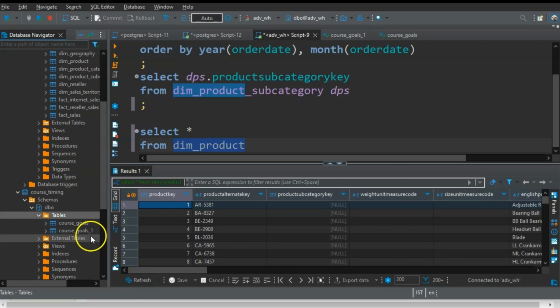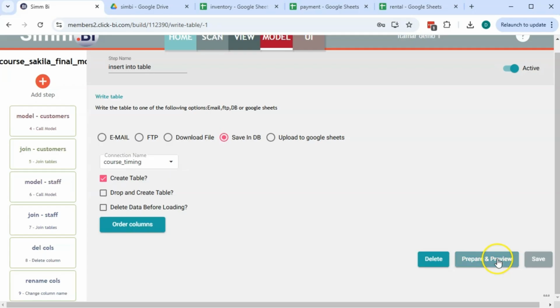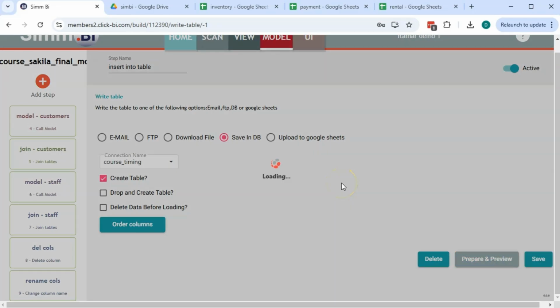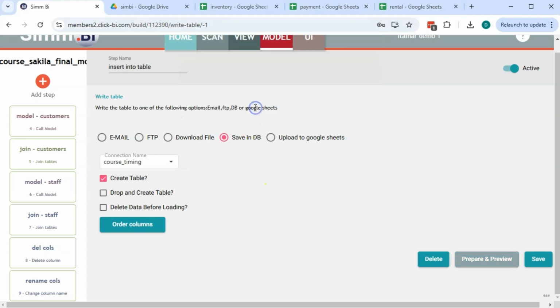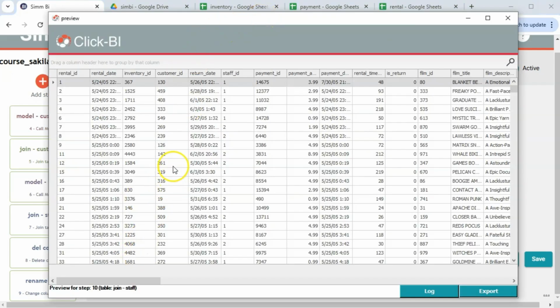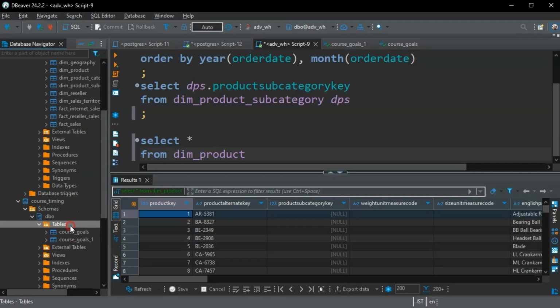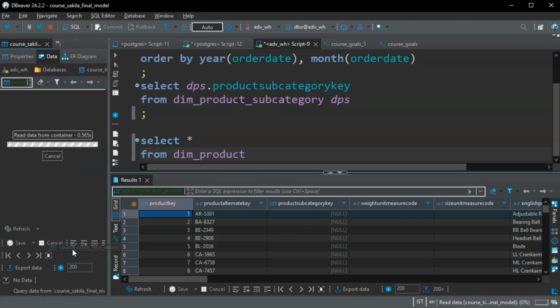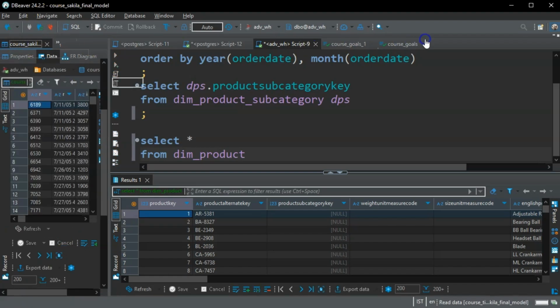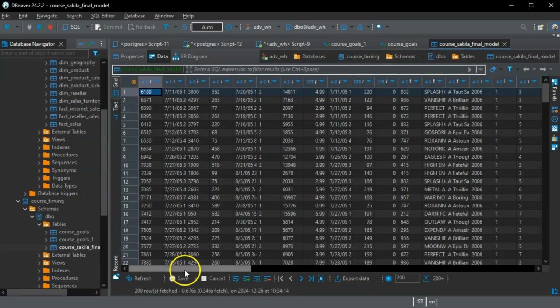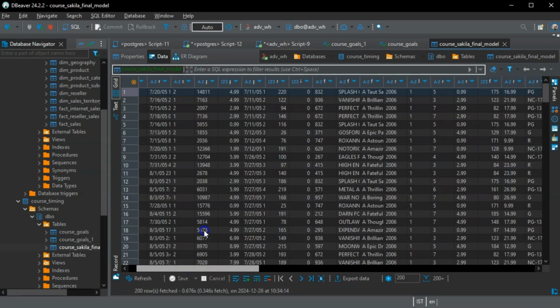And I will show you also here. So inside our course timing we have two tables. Let's run the model and we'll see the new table. So prepare and preview. So here are our results, and let's check in the database. I will refresh, and here we have the new table, which contains all the data, all the results.